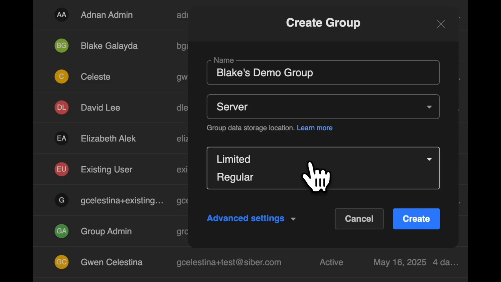Limited users can't read or edit logins. They can only autofill and use them, while regular users have full read and write access. These are the group defaults. You can adjust permissions for individual users within the group later if you want.